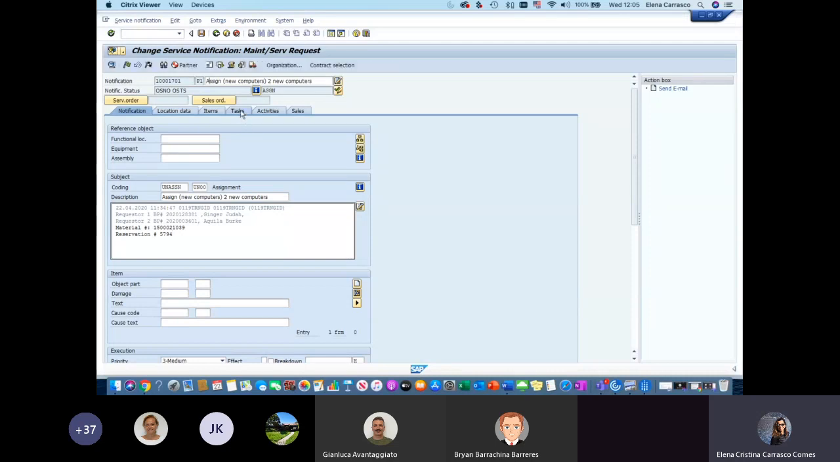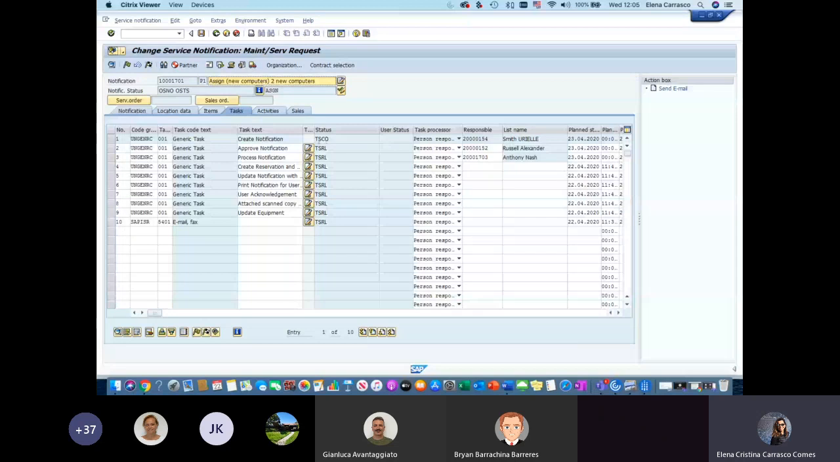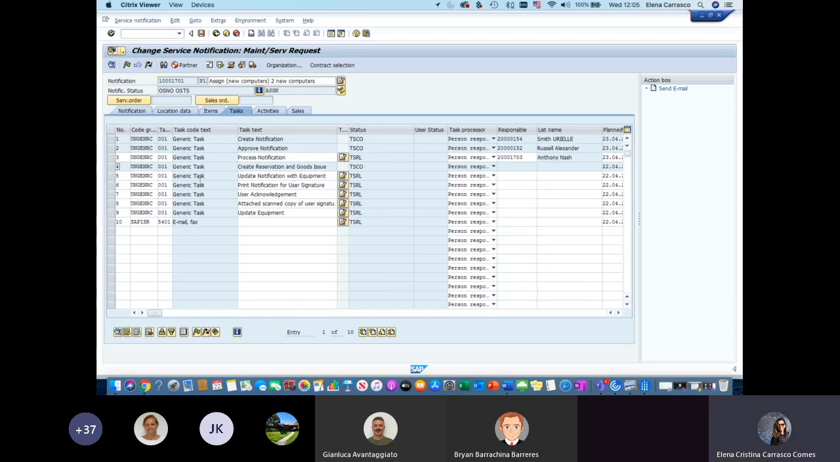What I'm going to do is to update the tasks. Okay, so create notification is completed. Approve notification, I mark it as completed by clicking on this black and white flag. Process notification, it's in process, let's say, and it's this person, Anthony. The next step, according to this template, is create reservation. It's done, so I can mark it as completed. Another task is, okay, I cannot. Update notification with the equipment. I just did it now, so I'm going to mark it as completed.